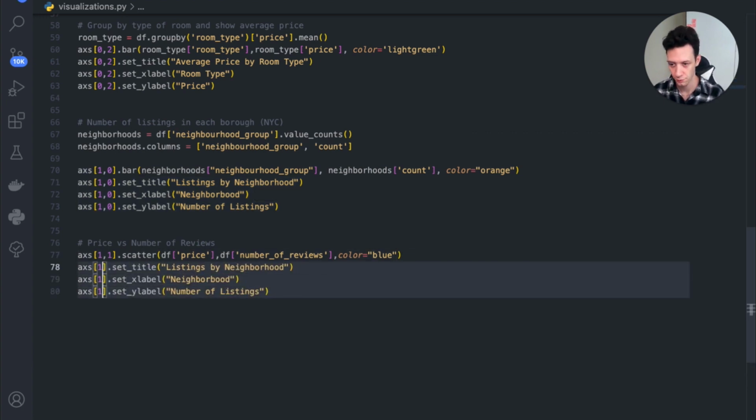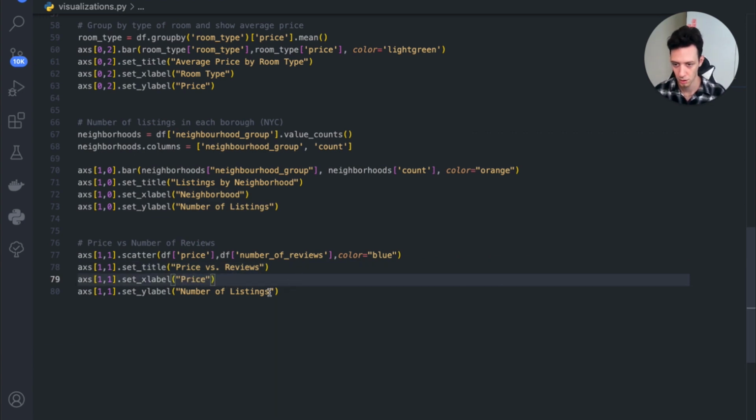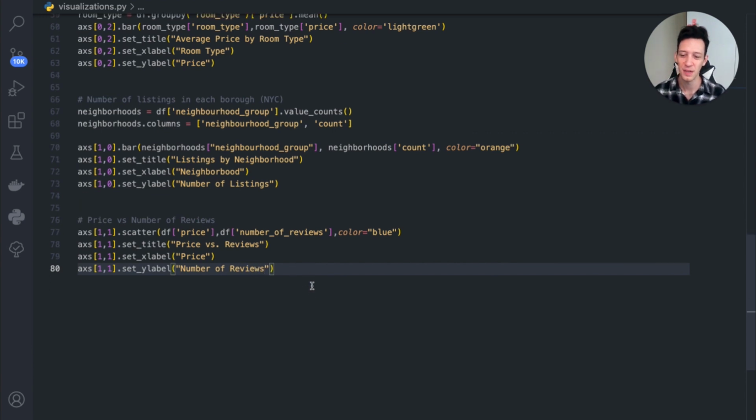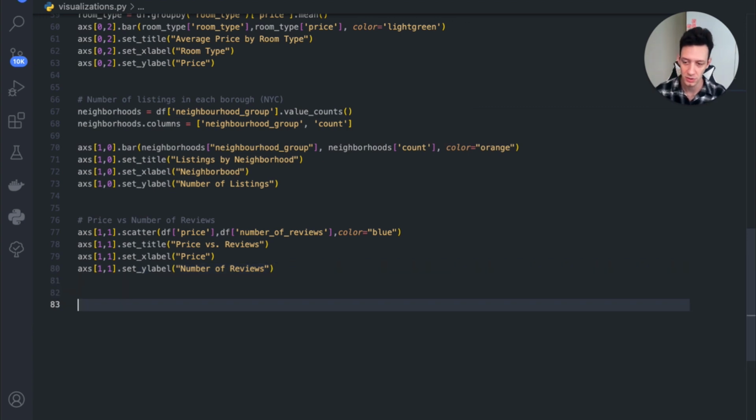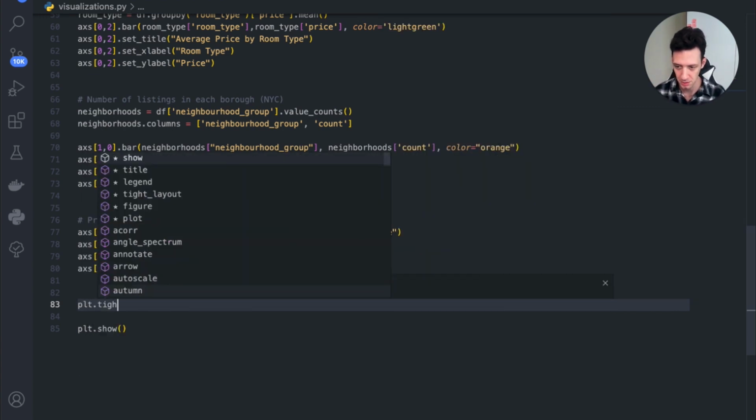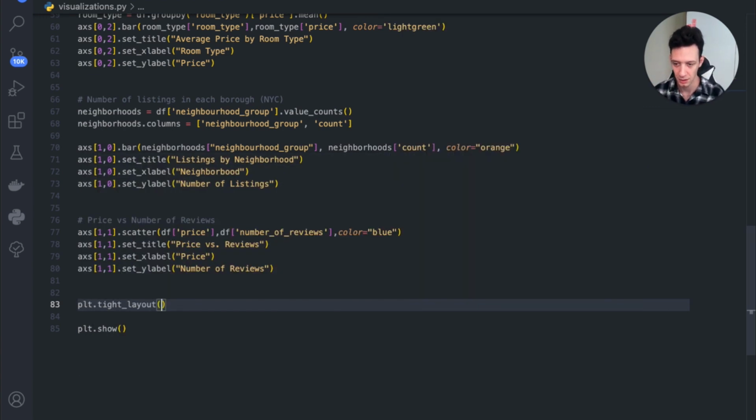Let's just change our final styling to 1, 1. We are going to say price versus reviews. X is our price, and Y is number of reviews. That's awesome. So if I run the code, nothing is going to happen. Why? Well, we need to do 2 things. Really just one thing. Technically, we just need to do plt.show. But when working with subplots, it's a good idea to squeeze everything together. So I'm going to say plt.tight_layout as the final one.